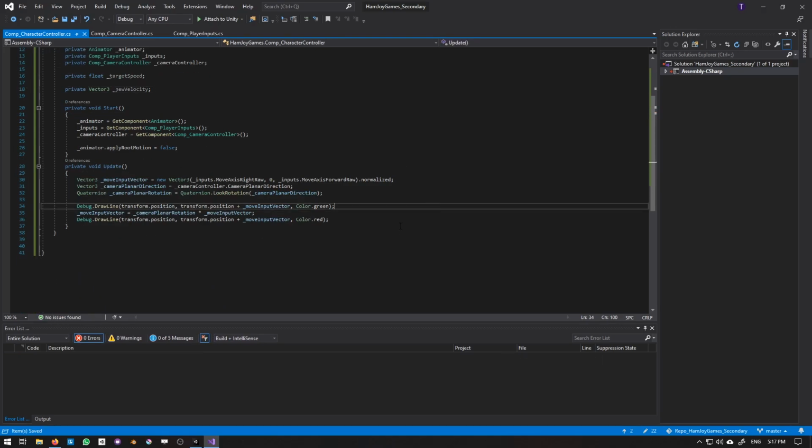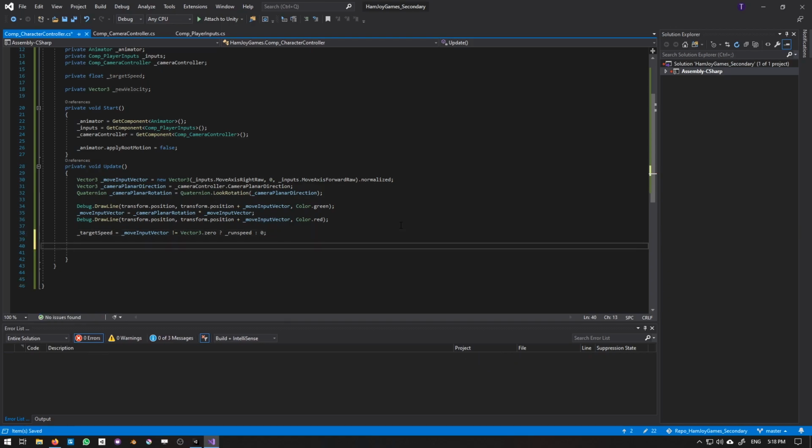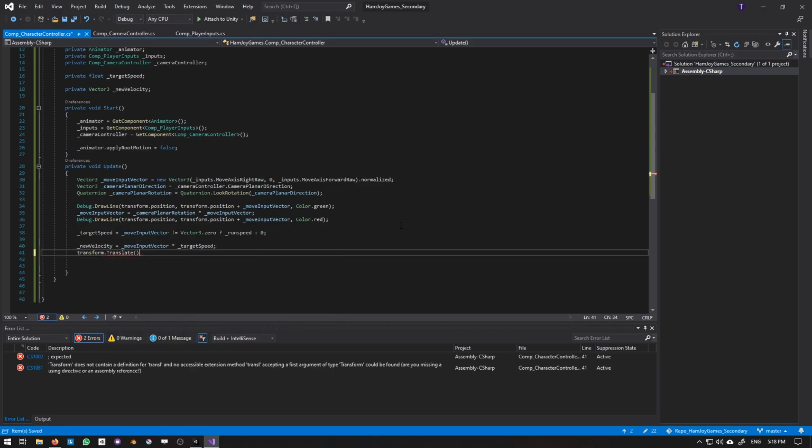In the update function, we'll check if there's an input by evaluating the move input vector. If there isn't an input, target speed will be assigned 0, otherwise it'll be our run speed. From there, we can calculate our new velocity by multiplying the move input vector with the target speed. To apply this to our character, we'll take the character transform and translate it by our new velocity.